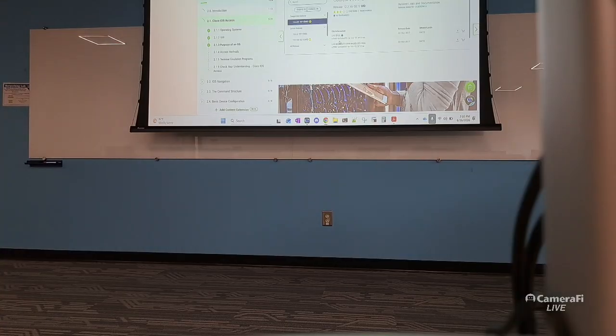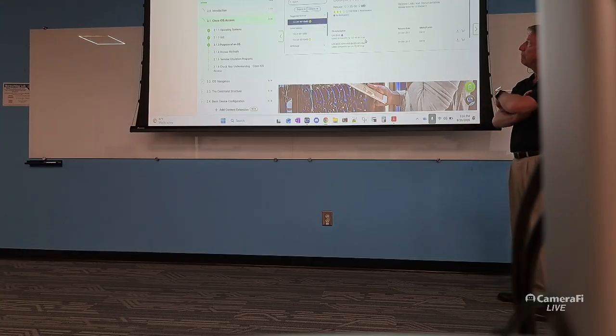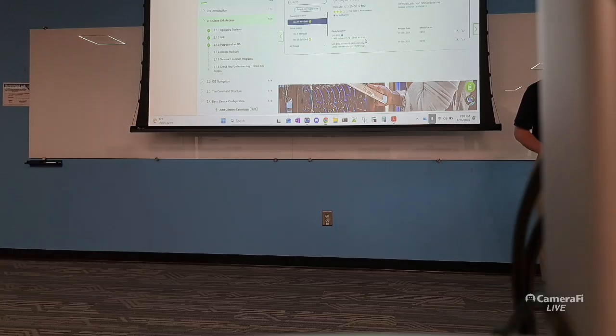It says C2960 LAN base K9-MZ and so on. So the image file name itself actually tells you what device it's for. It also includes some version information. The numbers following the -MZ are 122-55.SE12. Notice that matches the release number up here.